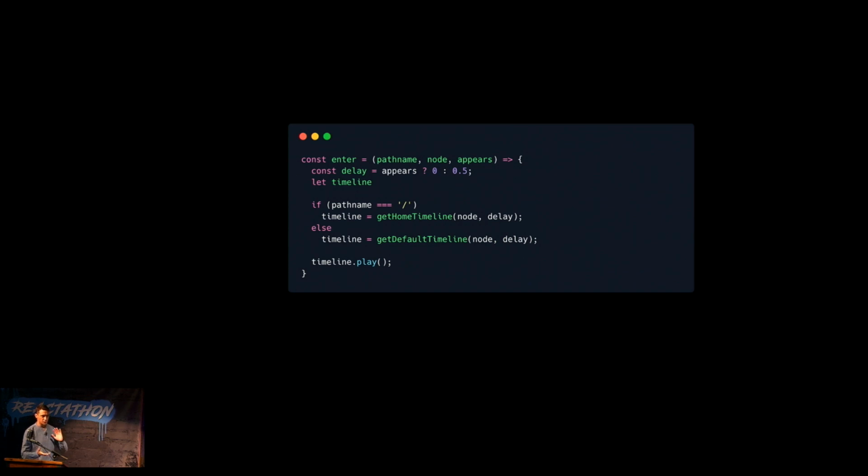But basically, the enter function should look something similar to this: we're receiving the pathname, and we see, hey, is this the home page? OK, now give me the home timeline. And if not, give me the default timeline, which is for about and after. And then I just hit timeline play, and that's it. So it's not that complex.